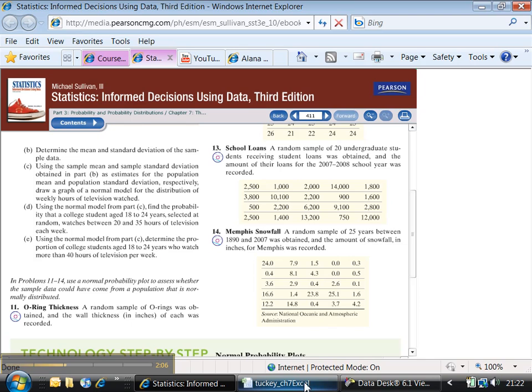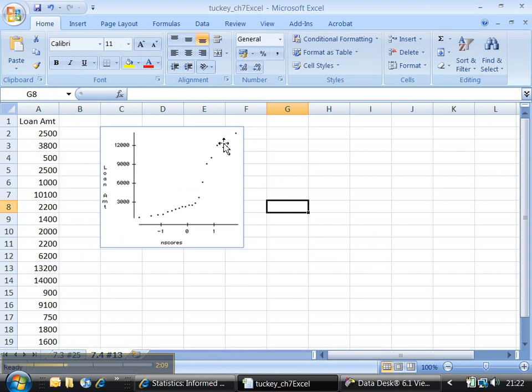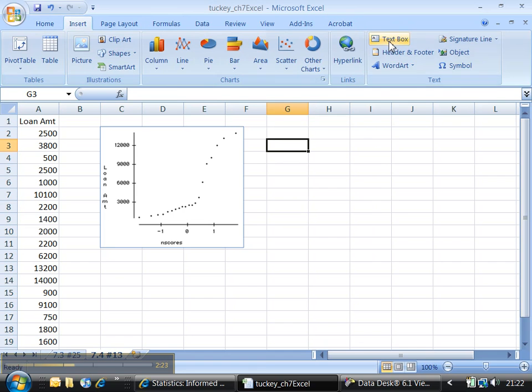All right, now it said to assess whether or not this data was normally distributed. I'm going to have to say no. The reason being, look at these points. What you want to see is them kind of forming a line, more or less. But this is kind of forming a curve going up and around. So I would say, nope. Let me add a text box to put this in.